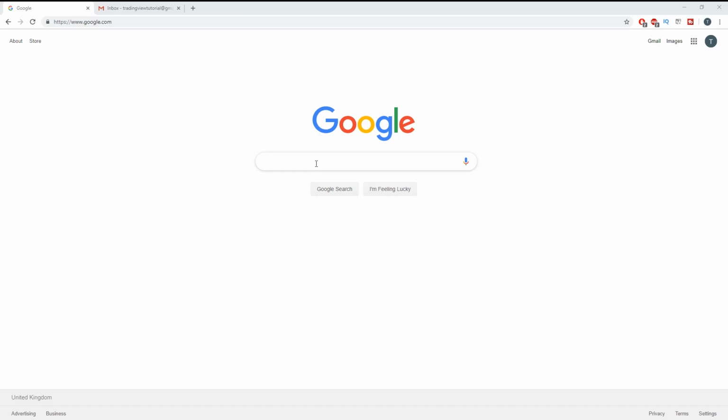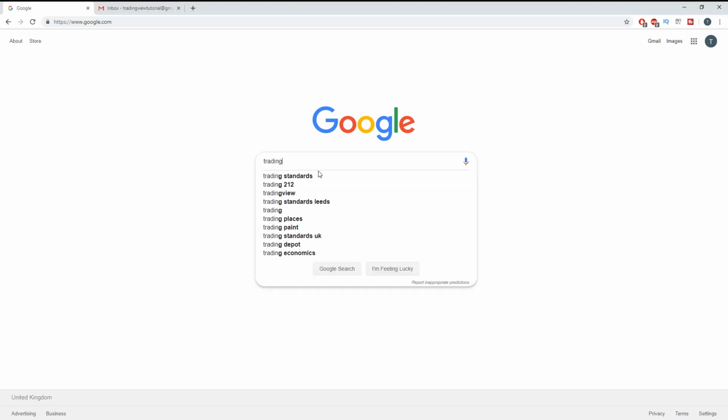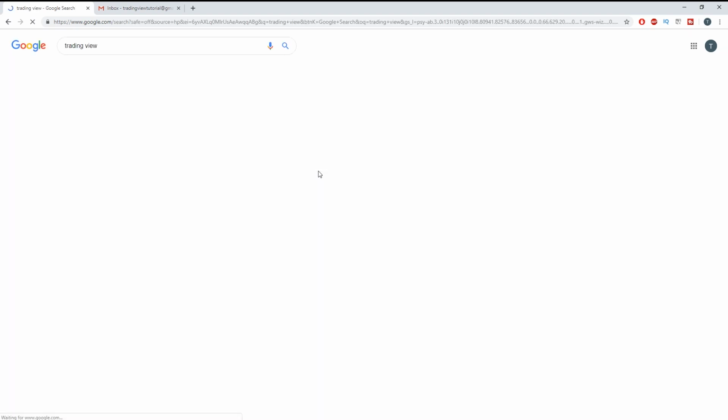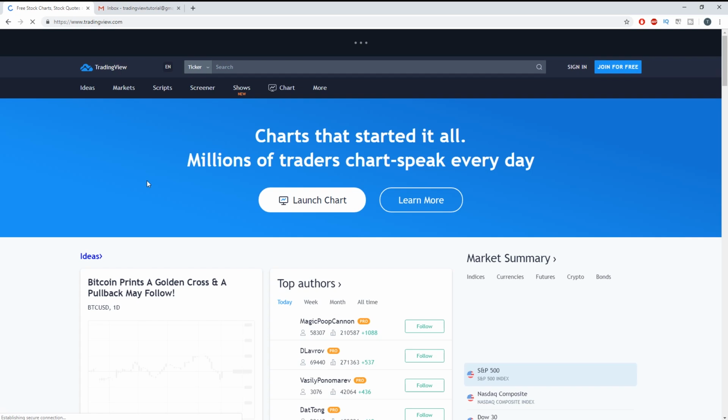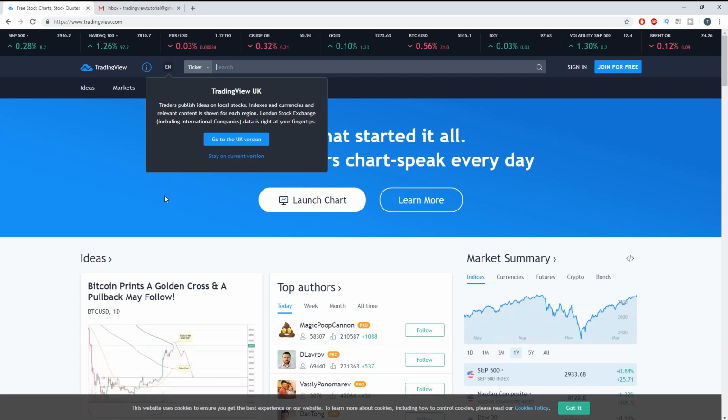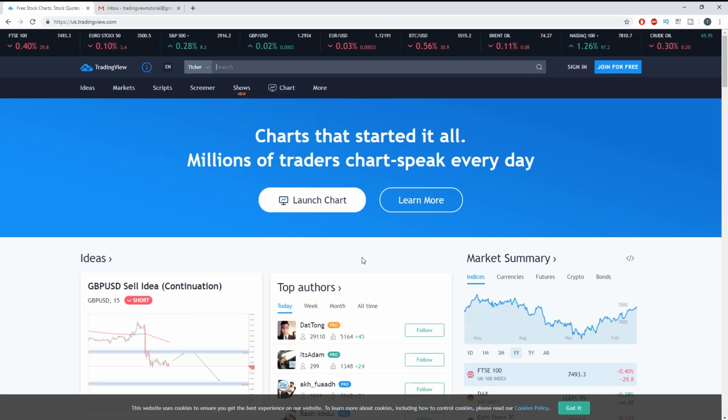To set up a TradingView account, you need to go to www.tradingview.com. If you are not in the United States, it will likely ask you if you want to go to the website for your country. As you can see, it is asking me if I want to go to the UK version as I am based in the UK. Just click yes and wait to be redirected.